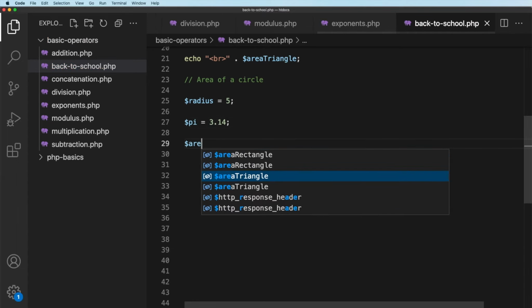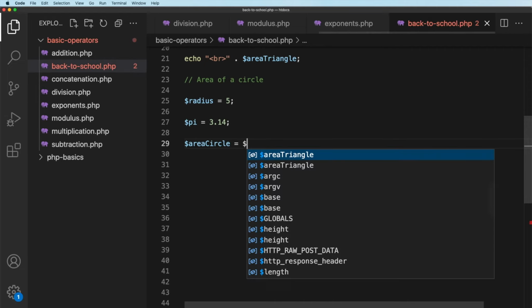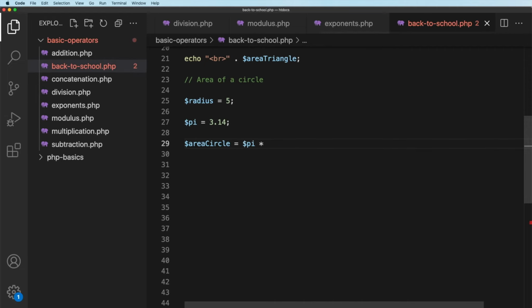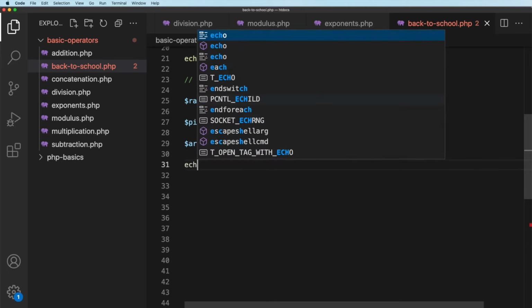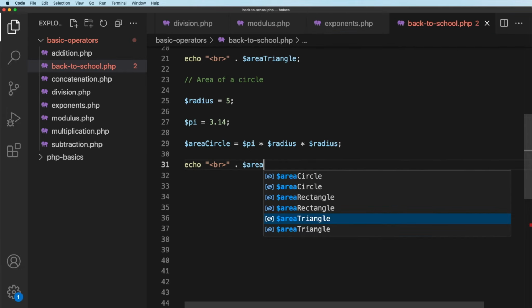And the area of the circle is equal to pi multiplied by the radius squared. Now there's several ways you could do this. You could do radius, and then multiply it by the radius again. So I could do it that way. And I'll just echo out a break, and then we'll concatenate on at the end here the area of the circle.